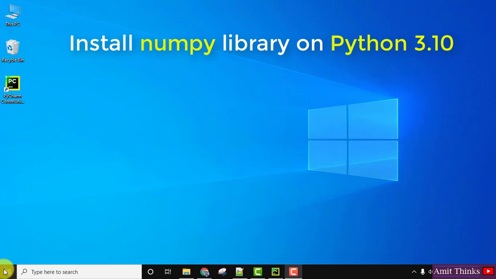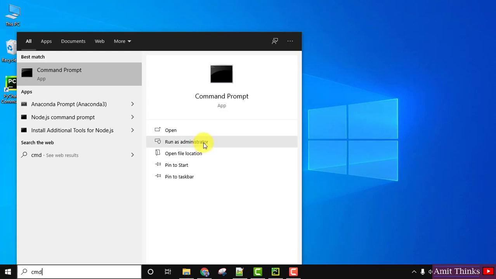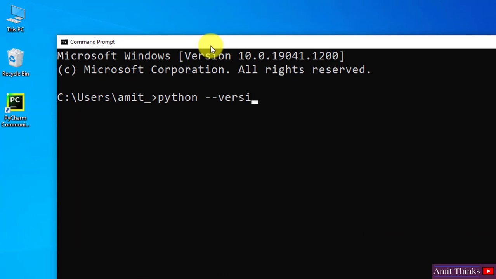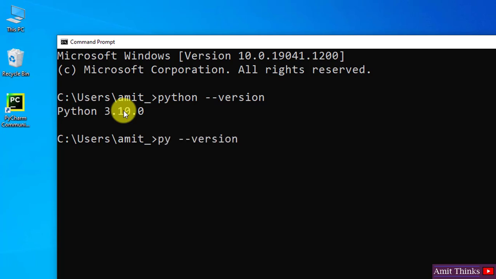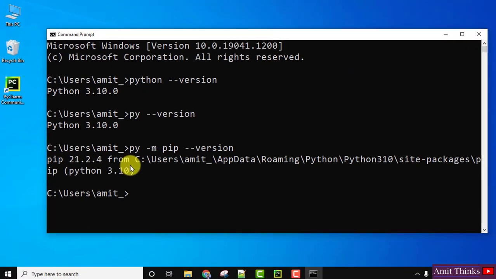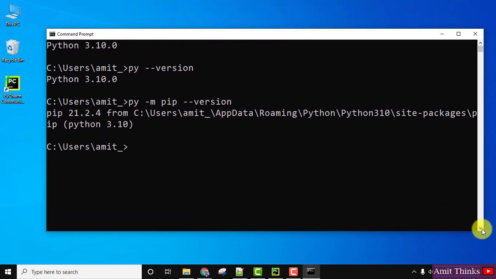Here you can see, when I go to Start, type cmd and click on open, then type python --version and press enter, I have the current Python version, that is Python 3.10.0. When I type py --version, the same is visible here: Python 3.10. Let us see the pip version using py -m pip --version. Press enter, and you can see the current pip version is 21.2.4, which is what I have.